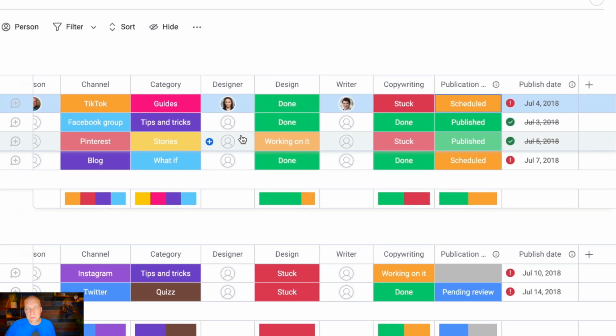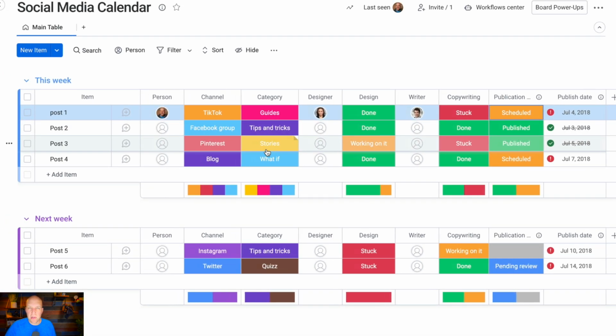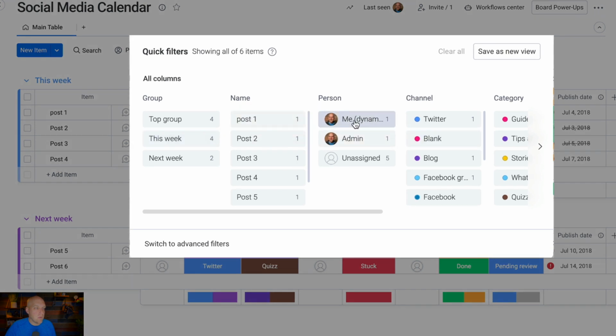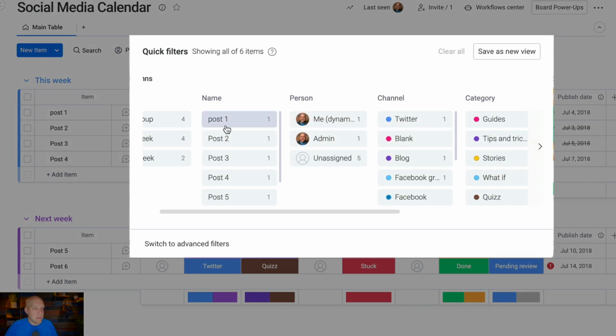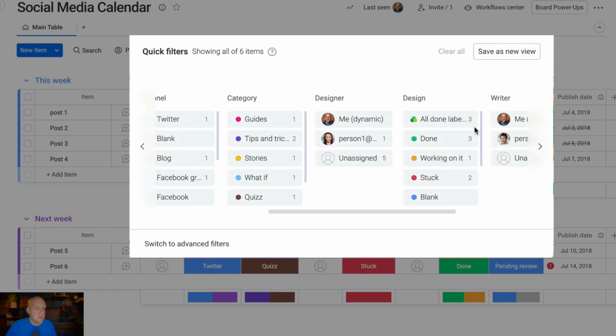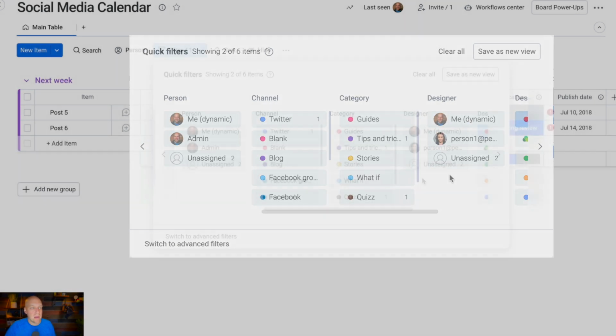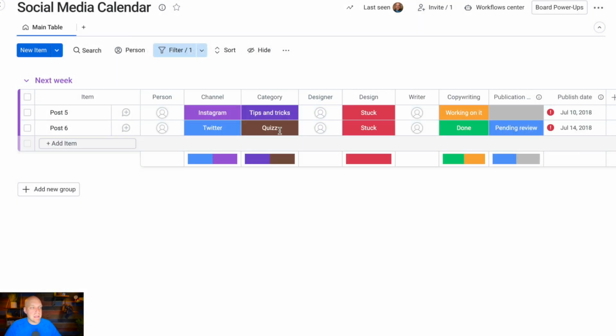The reason that those statuses are so important, I'm going to show you right now. When you're putting together your social media calendar, you can go in here and there are filters. The filters work left to right, the same way that everything else does. So you have post 1, then it goes to person, channel, etc. Let's say for the designer, under design, I want to see all designs that are stuck. When I click that, what you see is just the items, post 5 and 6, that are stuck.